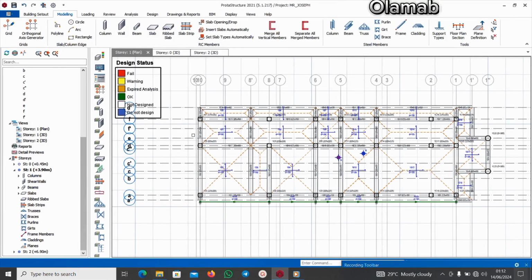I welcome you to this video. In this video, I'll be showing you how to model your Storey 2, or how to edit your Storey 2 or other story to suit your design.